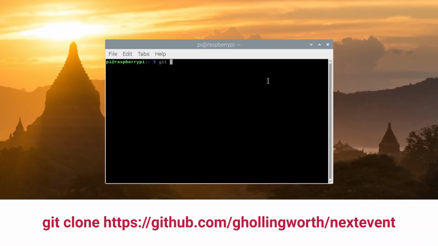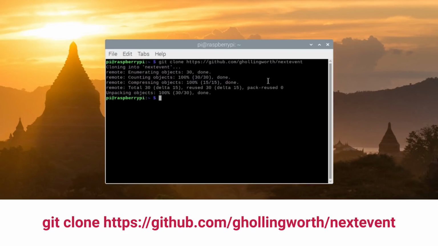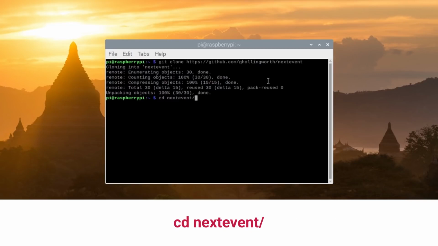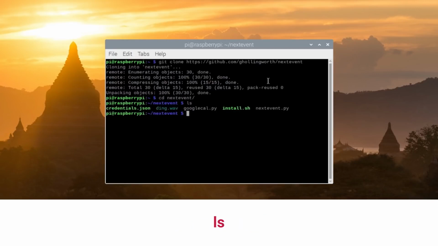So we do git clone https://github.com/ghollingworth/NextEvent. There we go. So that's pulled down the data from my GitHub account. If you go into NextEvent and have a look, there's a bunch of files. There are two Python files: one's called NextEvent, the other one's called Google Cal.